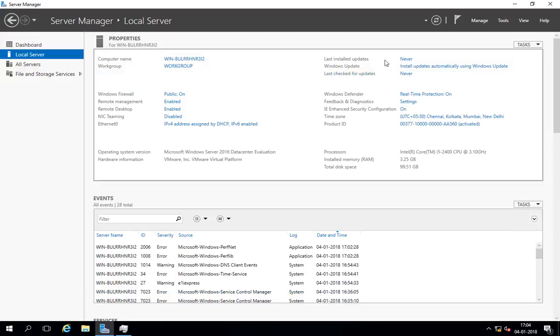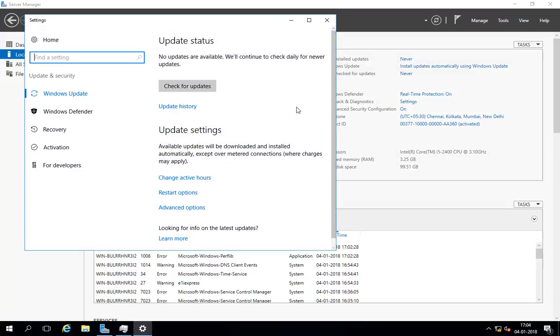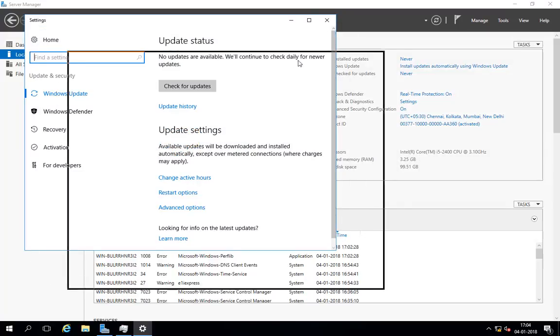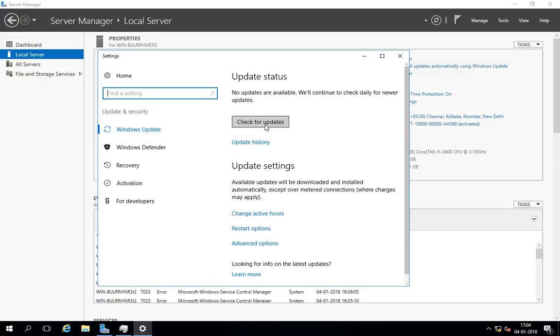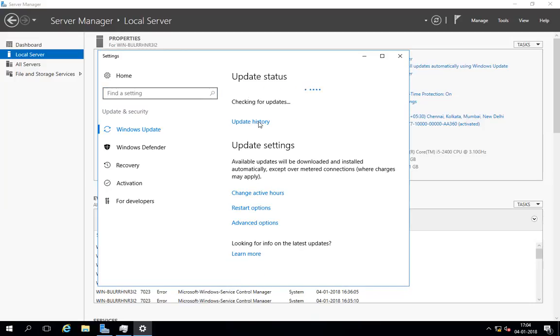In the next section, you will find last installed updates, Windows Update and last check for updates. Go ahead and click on the link. You will find the update manager. Here, you can check for new updates and install. Also, you can check update history.